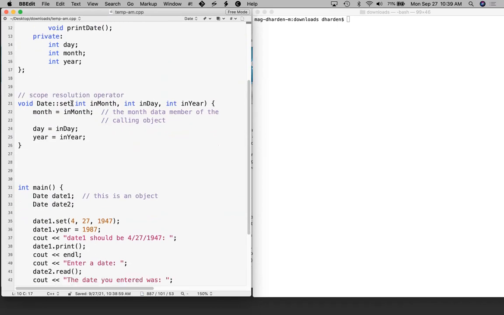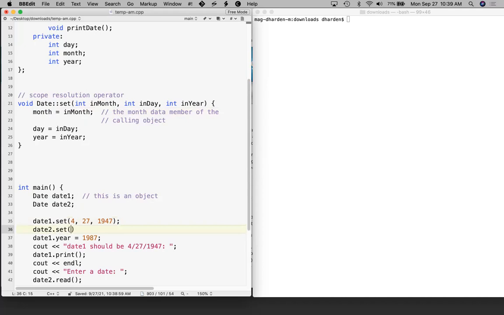Inside the set function, if I say month, that means the month data member of date1, because date1 was the calling object. Okay, but it doesn't necessarily always mean the month data member of date1. On the next line, if I said date2 dot set, then up here, when I call it the second time and I say month gets in month, in that case, month is going to be the month data member of date2 because date2 was the calling object.